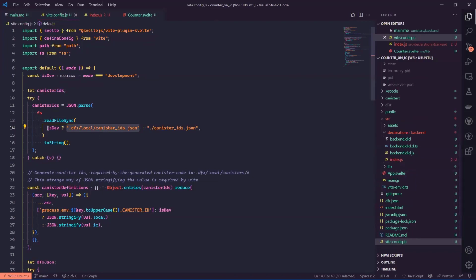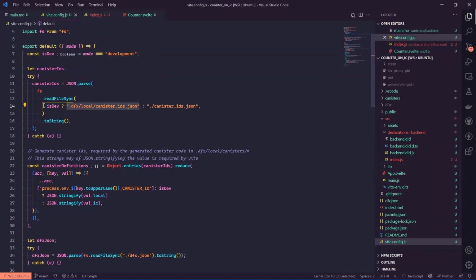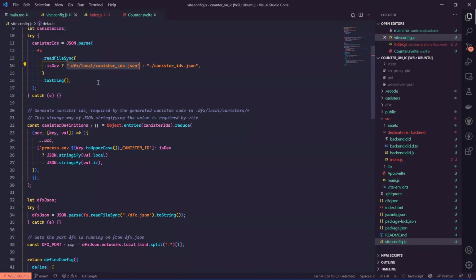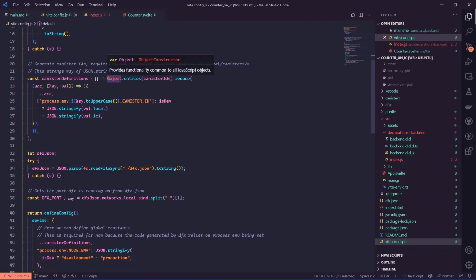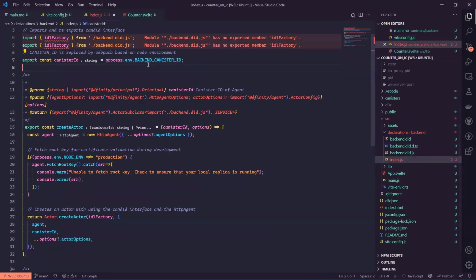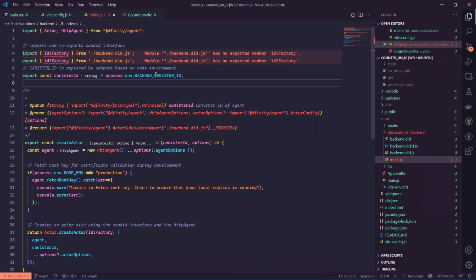called canister_ids. I'm reading that file and turning that into a JavaScript object. I am iterating over the entries in that object to create, basically, process.env.CANISTER_ID_ followed by the canister name. This is something that this particular actor needs so that it can replace these values when it is creating your actor. If you don't have this, you will see a lot of errors.